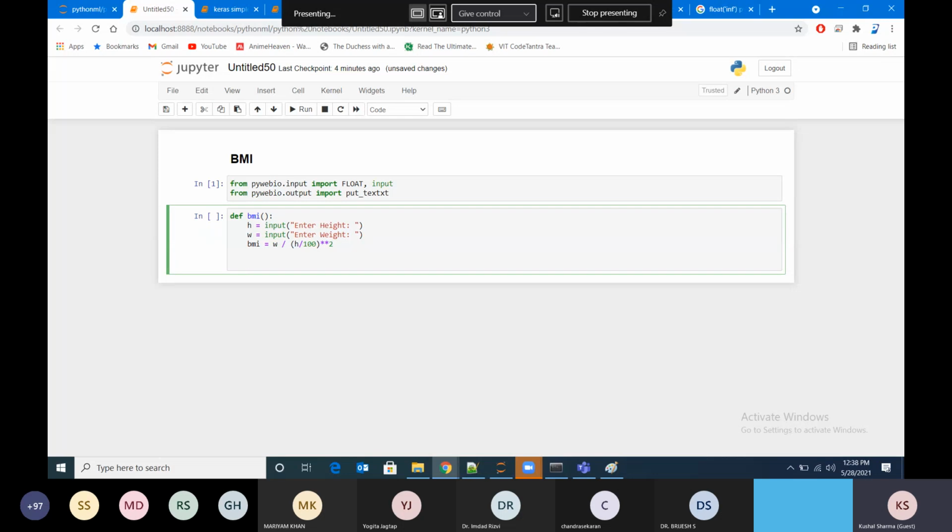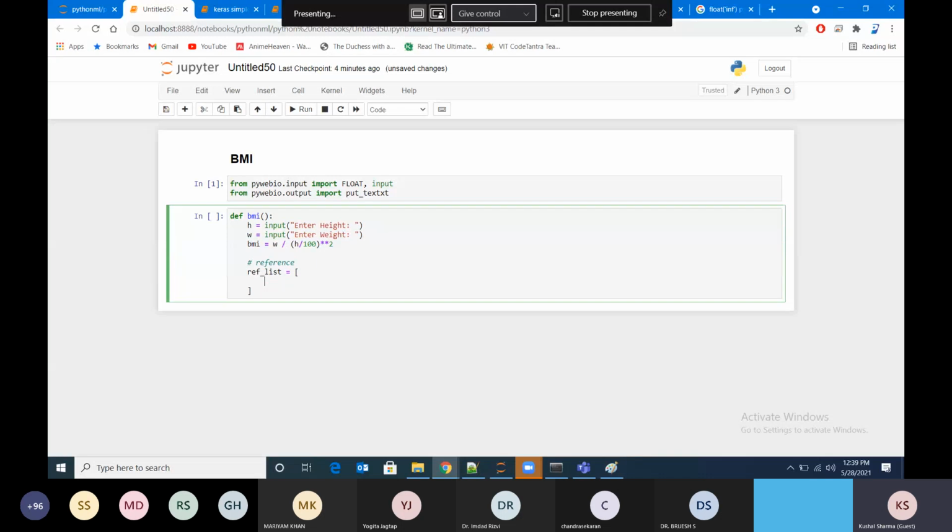Now we can create a list for comparing, like a reference list, that tells who is obese and who is underweight. So we can have a list of that. So let's create that list. So ref list, the reference list is there. In this reference list, I'm going to put some tuples.